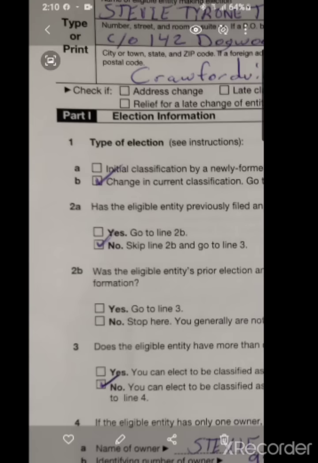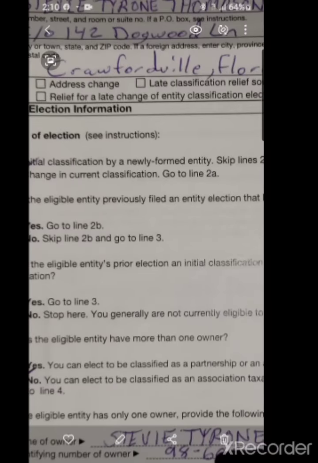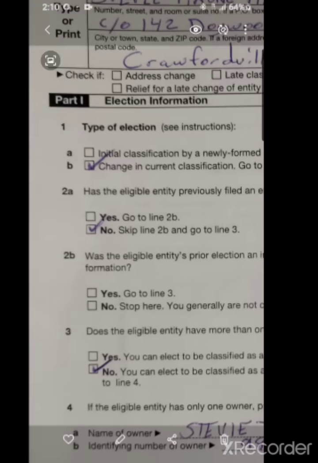Now, Part 1, you're going to go down and you're going to check B, change in current classification. Okay, so you're taking it out of really being a sole proprietorship anyway, into, because it becomes the estate. It's the social, the estate, and then you're taking it over to the trust, which is the foreign trust. Okay, if you got that, because you are an estate anyway, and you're making it clear that this is a trust in a foreign jurisdiction, not under the United States jurisdiction.